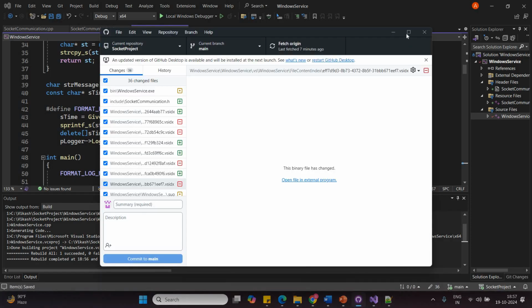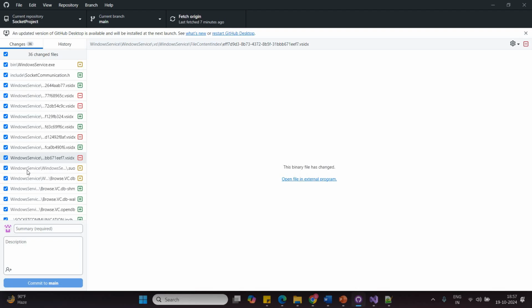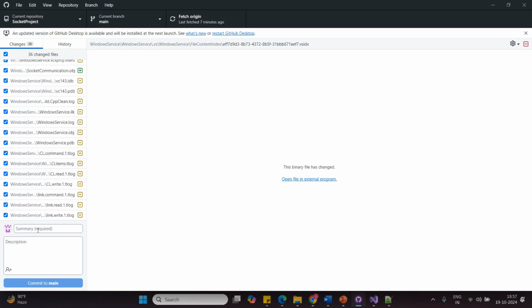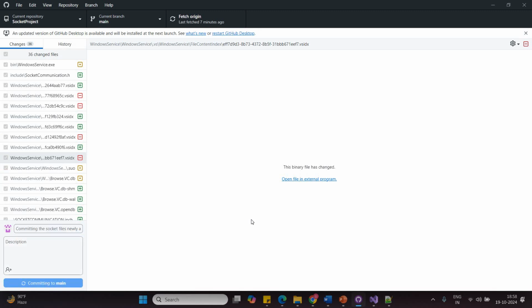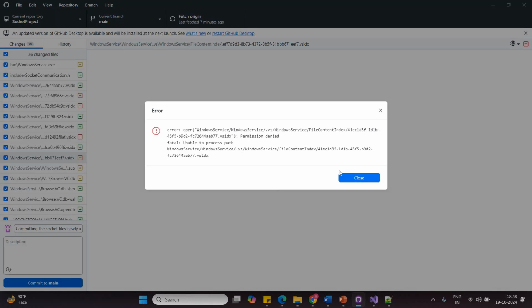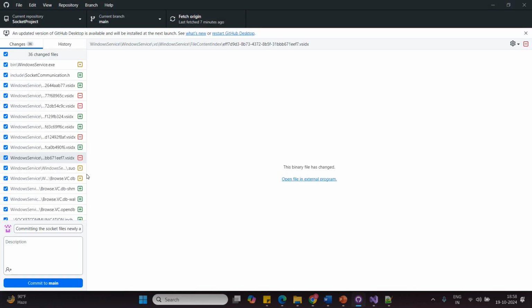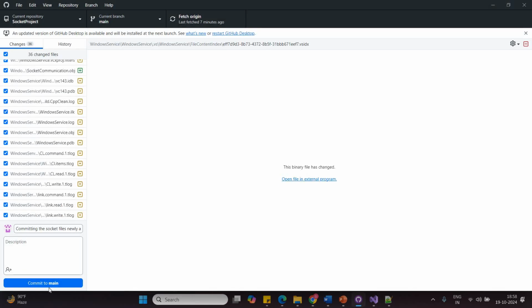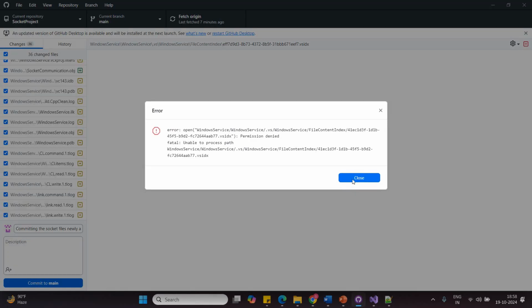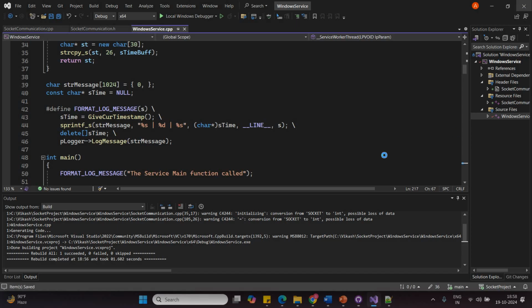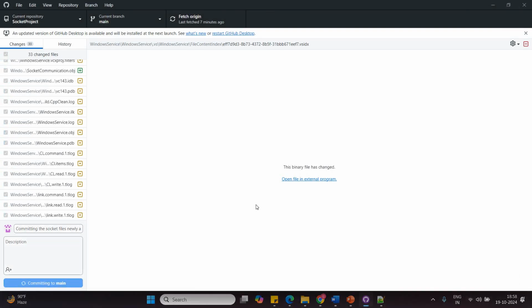Let me open GitHub and push it to the repository so that you can get the latest code changes. So, committing the newly added socket files. I am just going to add all of these. Okay, permission has been denied. Let me see why. Probably I need to close it, and then commit it. Yeah, it is now committing.